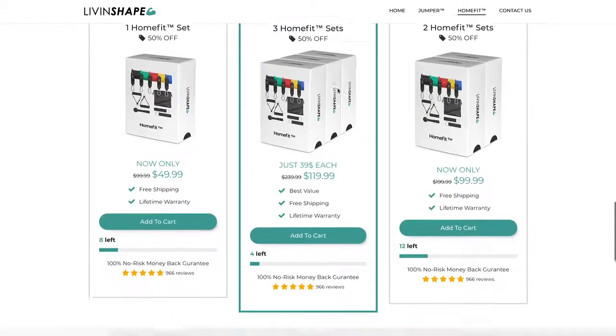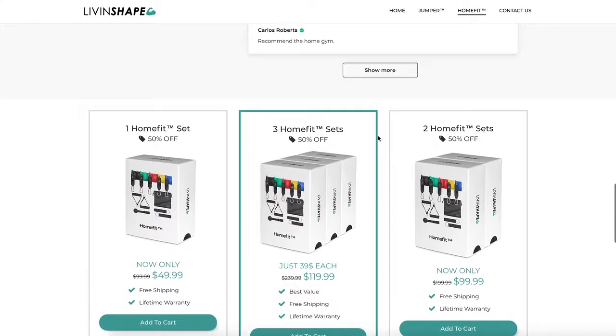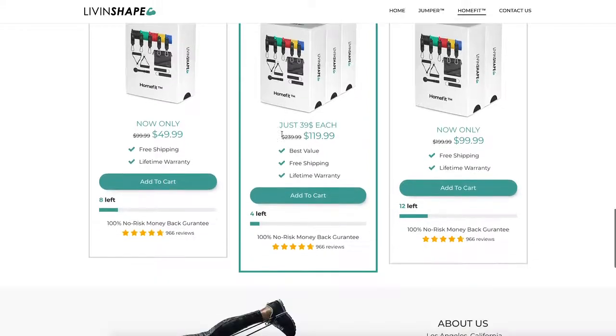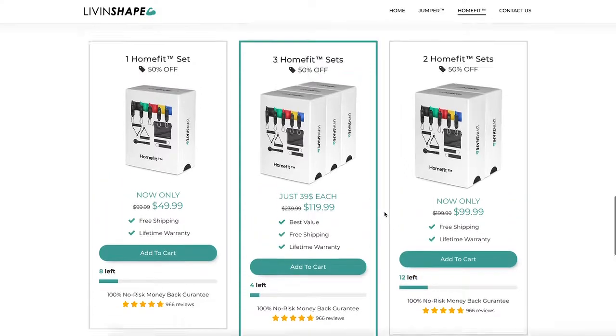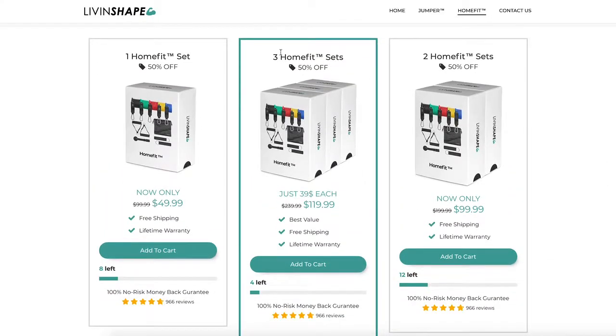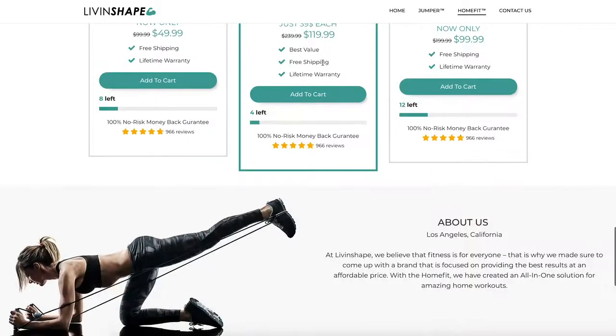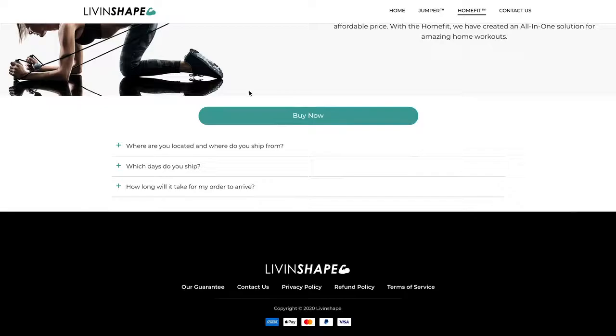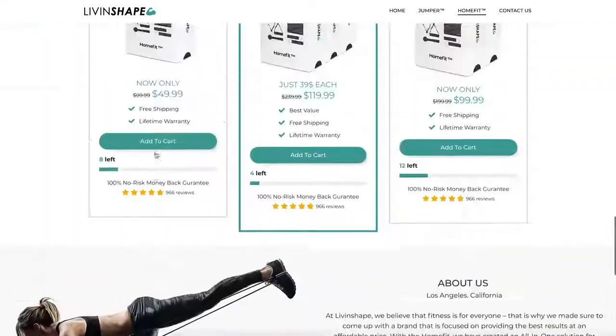So here we go. And now what's interesting is we can see the evolution of this page. We see that there's 4 left, 8 left. This is actually very interesting. I like this. I like this a lot. And yeah, I would just put 50% off. That's great. Just put like a best deal or something. This is good. And then we have the FAQ. Good. I like this page as well.